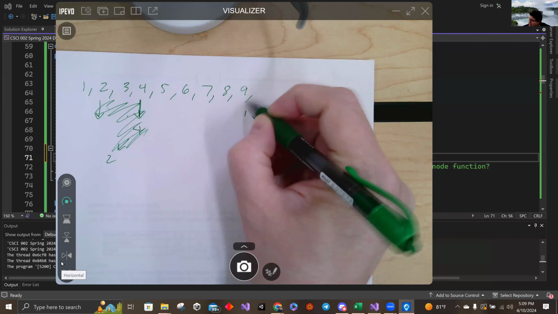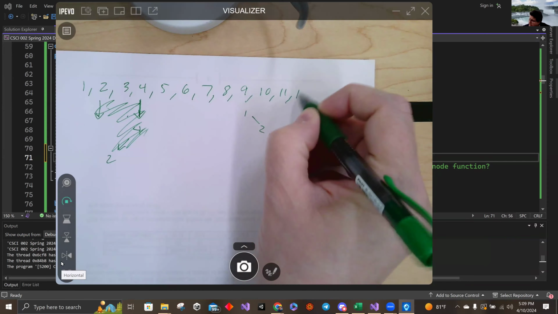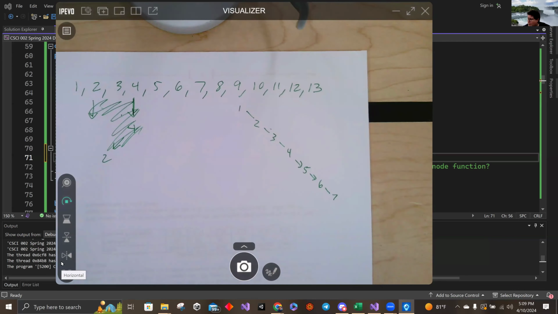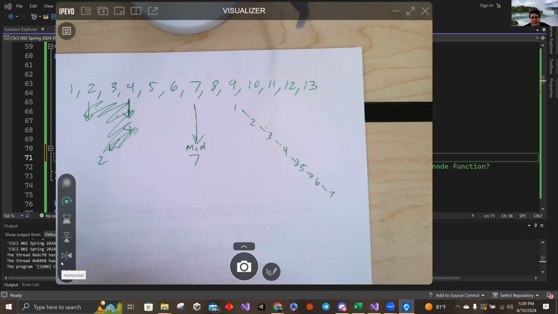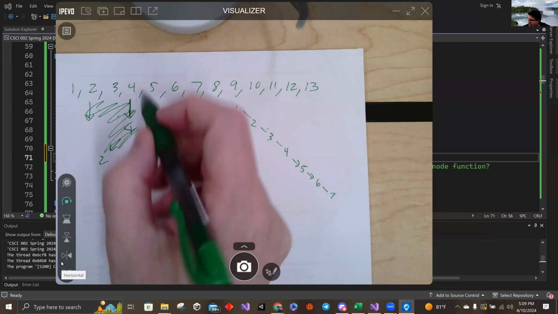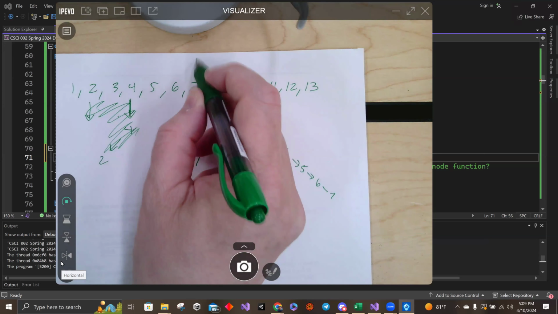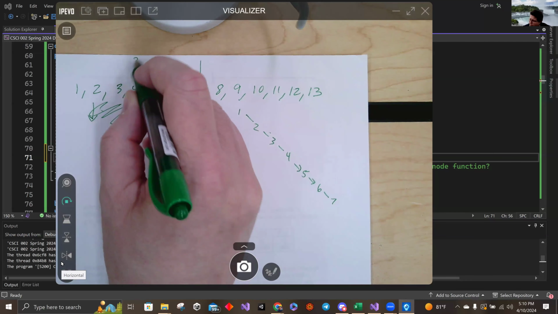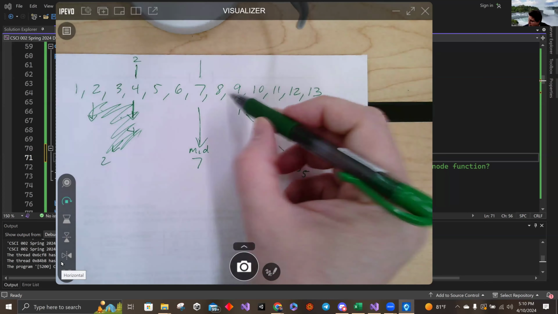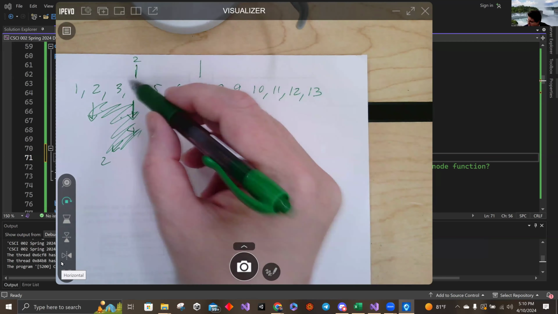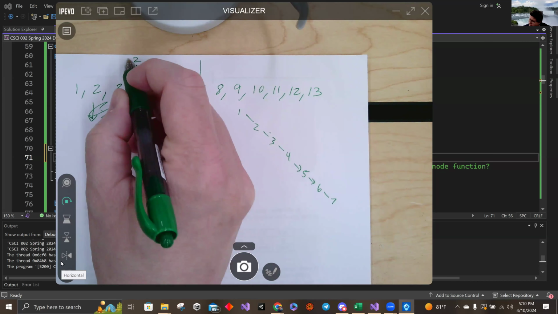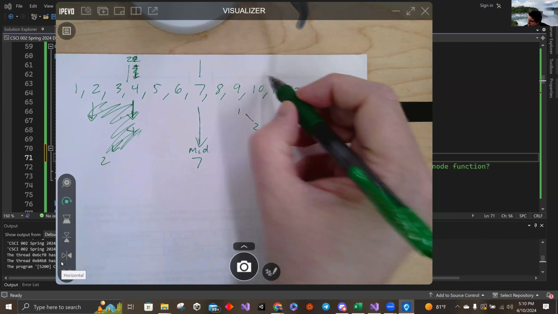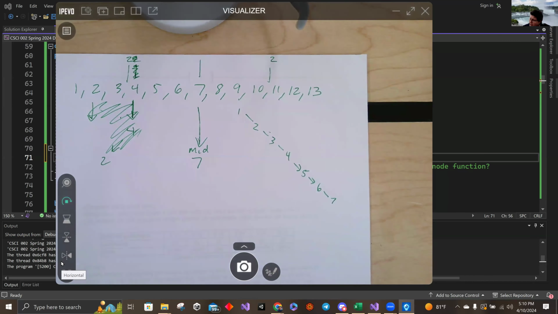Let's make this up to 13. So the midpoint here is 7. That's our midpoint. And the midpoint on the left side cuts it in half. This is midpoint number 2 there. And well, is it? It's between 3 and 4 is the midpoint. And between 10 and 11 is the midpoint here. So we have some arbitrary decisions we can make there.